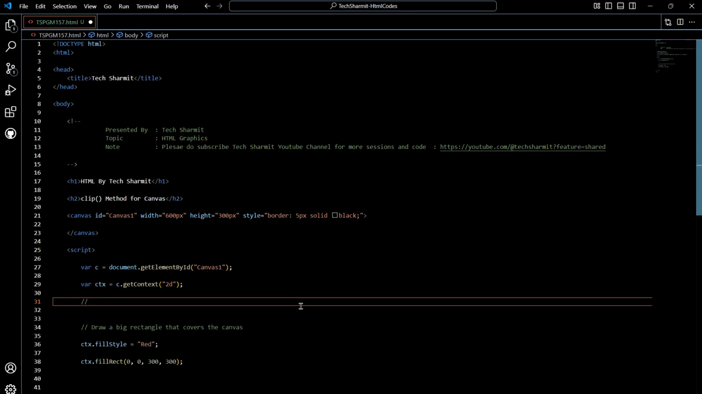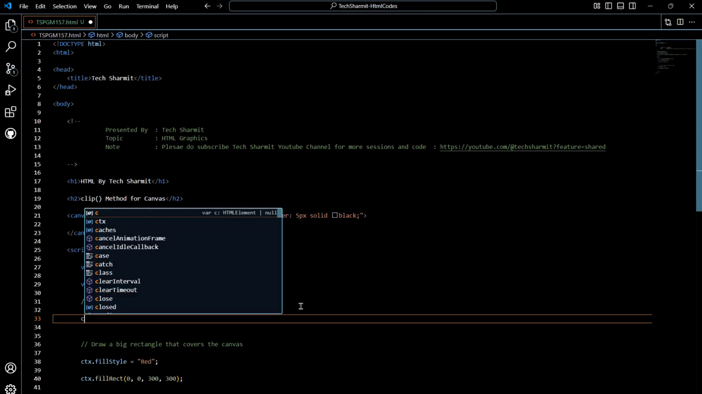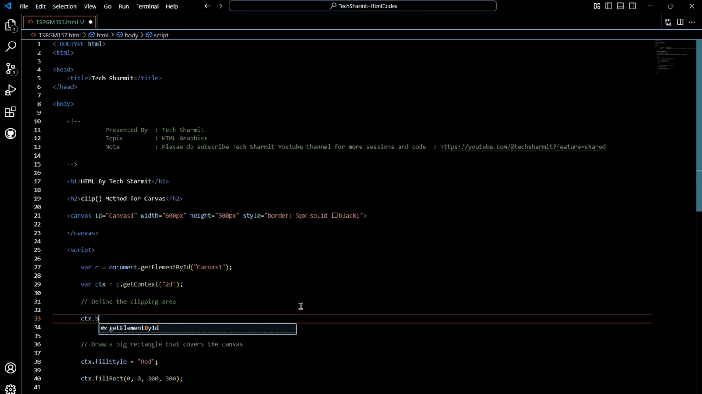So I'll write here, define the clipping area. Now below this we will define the clipping area, and we all know that for a circle we use the arc method, so we will use that. Firstly I'll write ctx.beginPath.